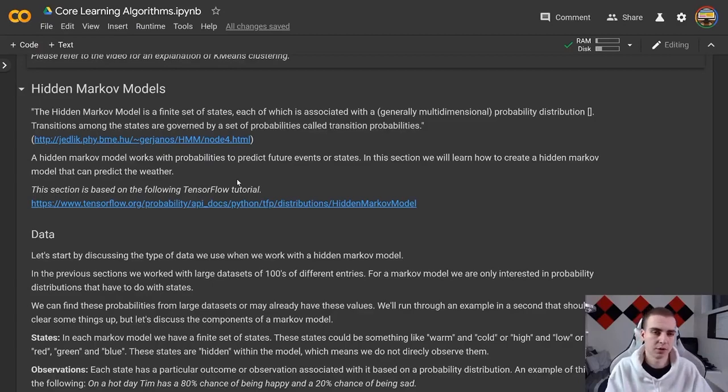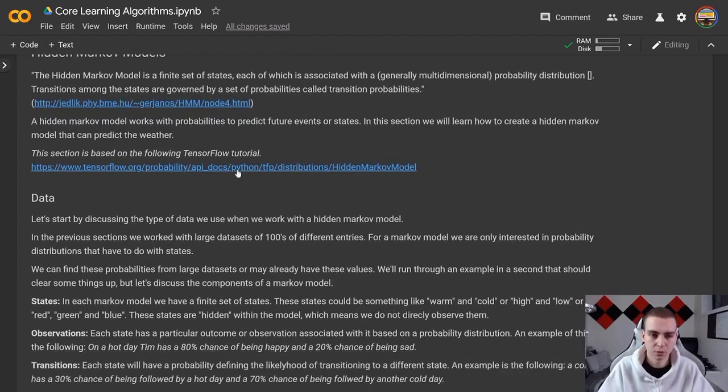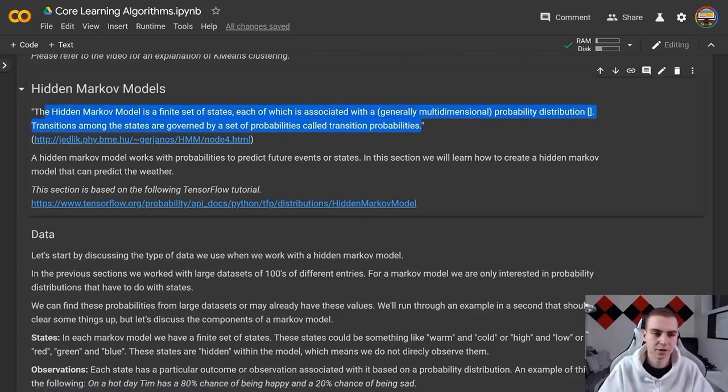We're not going to do that part because that's going a little bit too far. The whole point of this is just to introduce you to some different models. In this example, what we will do is use some predefined probability distributions. So let me just read out the exact definition of a hidden Markov model and start going more in depth.